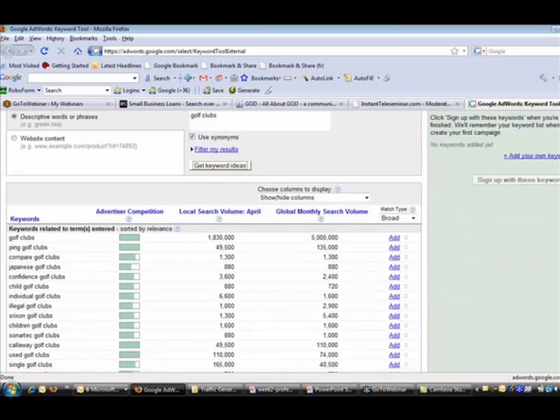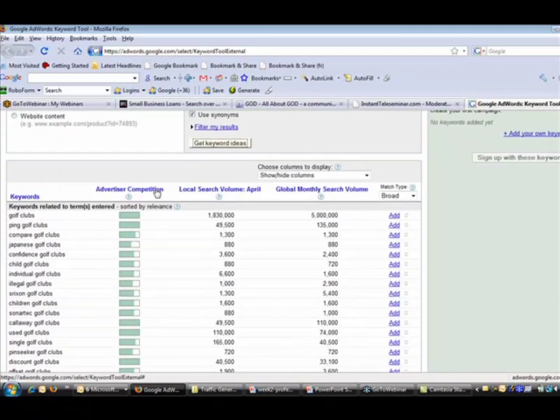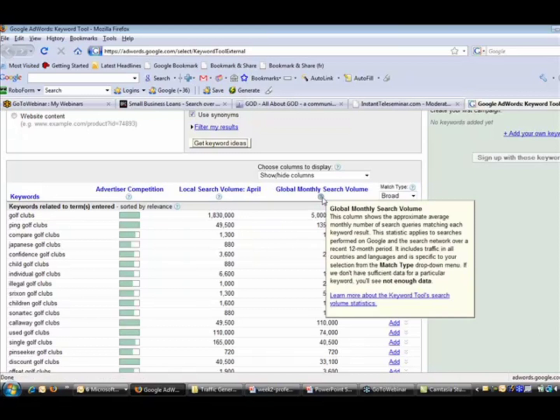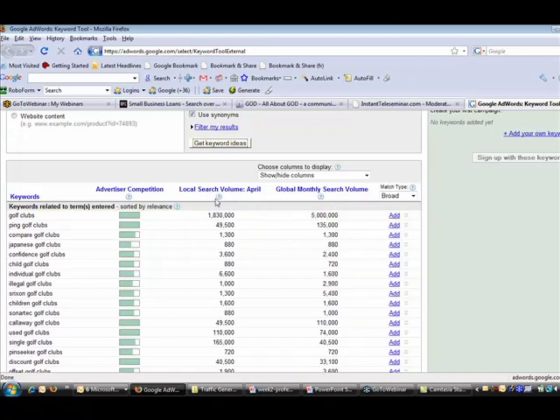Right inside here, you're going to see advertiser competition, local search volume, and global search volume. Global search volume, as it says right here in this tab, shows the approximate number of monthly search queries matching each keyword phrase. So this is on a monthly basis, and that's a lot of people looking up these different topics. It gives you some idea of how they're finding this data.